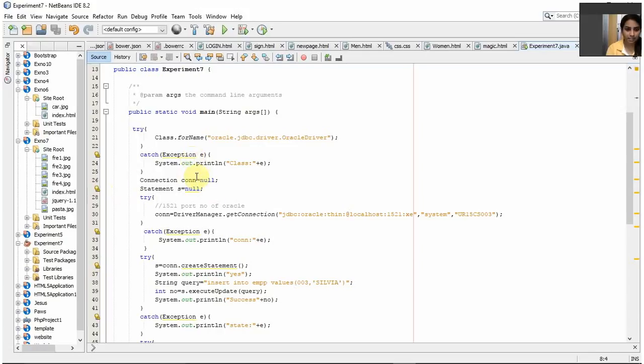Then next, System.out, and after importing, my next step will be establishing a connection. Here it's Connection con equal to null, and Statement. After establishing a connection I have to create a statement object, so I've created Statement s equal to null. Initially I have declared both the connection and the statement equal to null, and in the try block now I have to establish the connection.